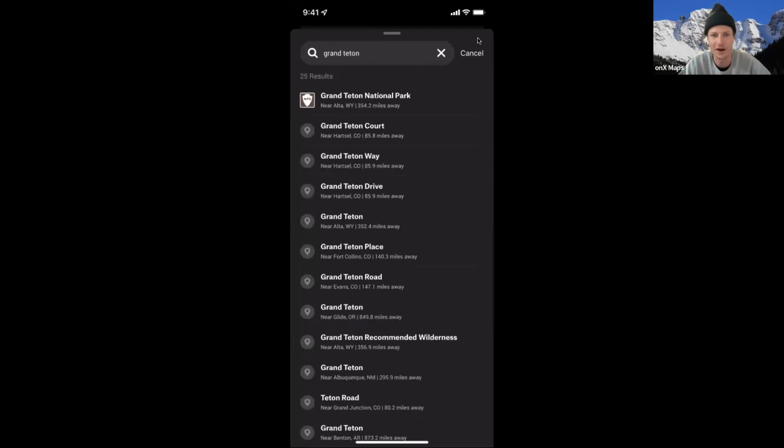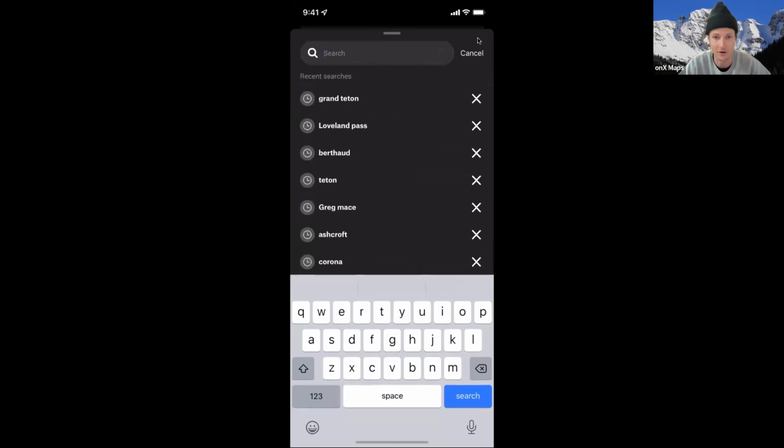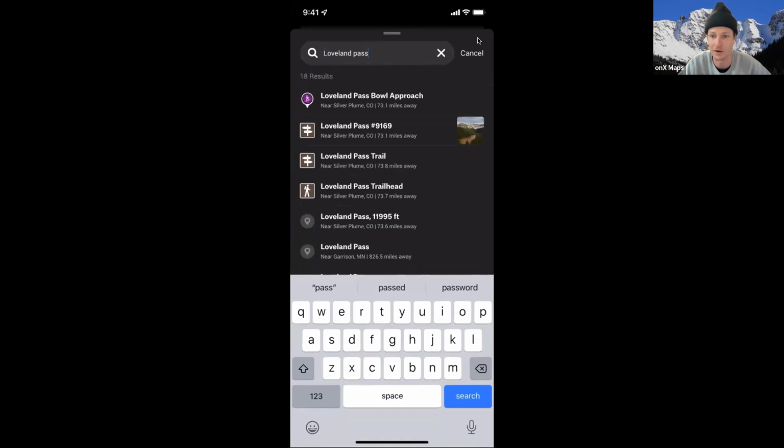If you're like, I want to go up on Loveland Pass, or I'm going to go to Grand Teton National Park, this is a really good place to start, because you search in here and it'll start showing you different things like trails, towns, campsites, all sorts of things can be found within the search bar. And when you click it, it'll bring you right to where you need to be.